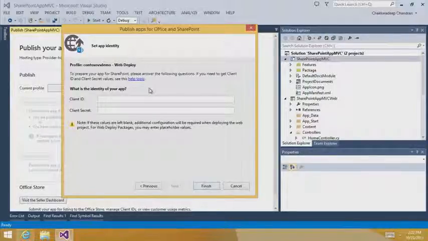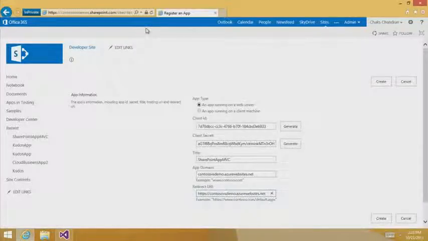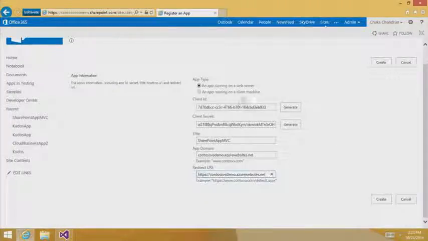You can click the Help topic in the wizard for more information on obtaining the client ID and the client secret. If you want to publish your app to your dev site instead, then you will need to obtain these values by registering the app using the appregnew.aspx page. Let's go to my appregnew.aspx page that I just opened here in another tenant. As you can see, I can generate the client ID, the client secret, and provide information about my app title and the app domain. This would be your remote URL, which is the web application project URL. I can click Create to create the app in the dev site.